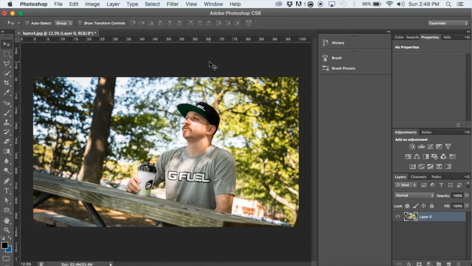And in this tutorial I'm going to be showing you guys how to cut out a person or a specific object from the background of an image.